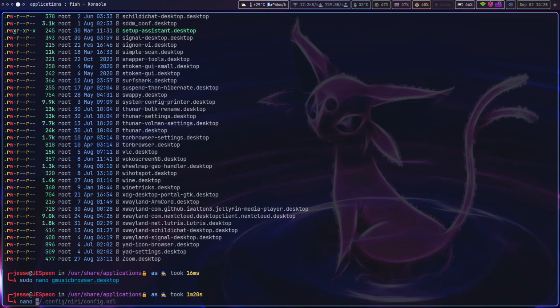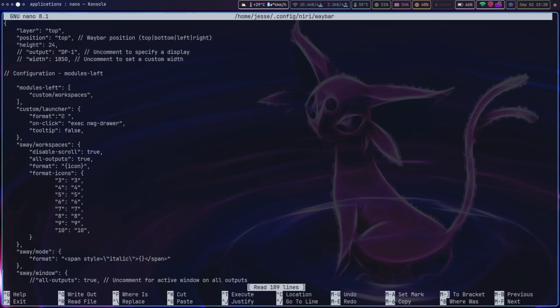Nano config. Actually, in my case, I have Niri Waybar as my configuration, if you will remember that. If you are just having the default Waybar config, it will be in config/Waybar/config. But in our case, we do have a separate config for Niri, so we put it here. Okay, so if you're not aware, this is Waybar up here.